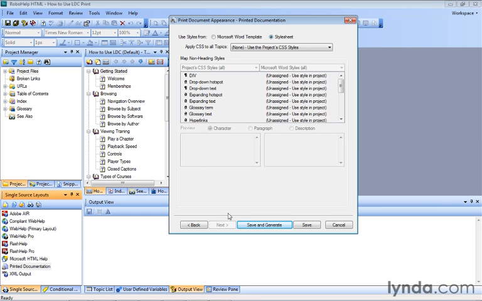So if you've jumped to this lesson, just open up the How to Use LDC Print project, double-click Printed Documentation, click the Next button right to the last step here, where you'll see the default setting, which is at the top to use styles from the style sheet. What style sheet is that? Whatever's selected down below. Notice the Apply CSS to All Topics is defaulted to none using the project's CSS styles.